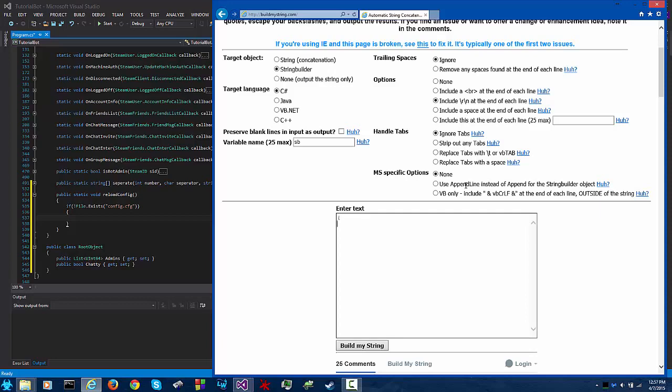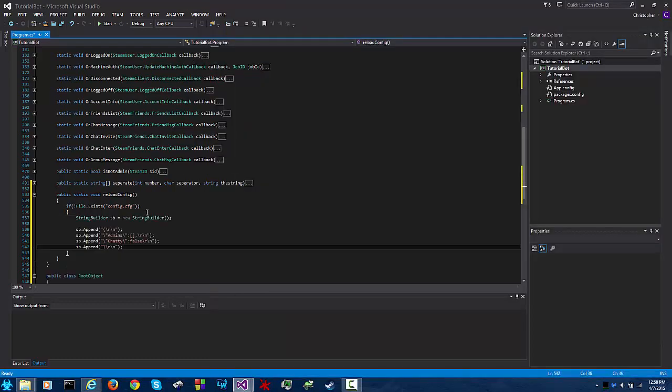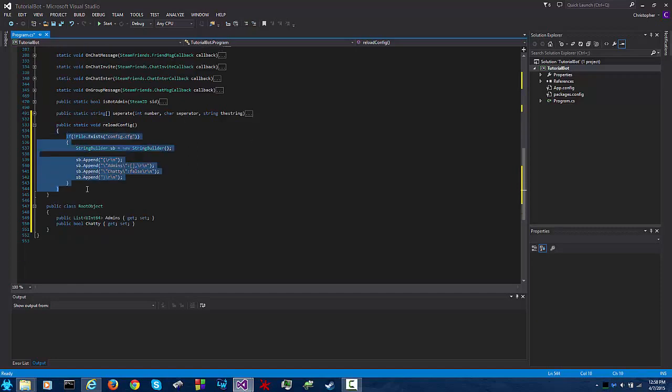So now we're going to paste our JSON in. I'm just going to type it out since it's easier that way for me. And then you're going to hit build my string. As you can see, it's generated a handy little snippet for us that we can use. Now, this is going to be a godsend for you later, or if you end up having larger configuration files with tons of neat options. It helps out a ton for this kind of thing. So you're just going to copy and paste that in. And that's basically it for if file.exists.